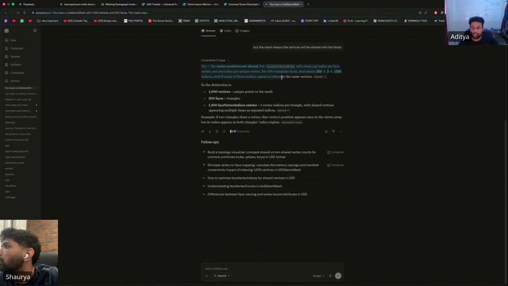So indices is a different thing. Face vertex indices. You are confusing it with face vertex points. If they had asked for face vertex points only, then it would make sense and you would be correct, but they are only asking you for face vertex indices.